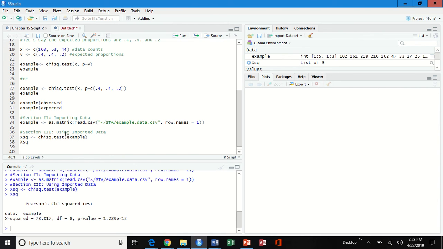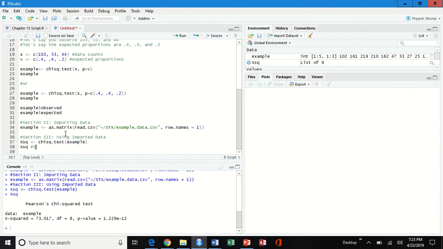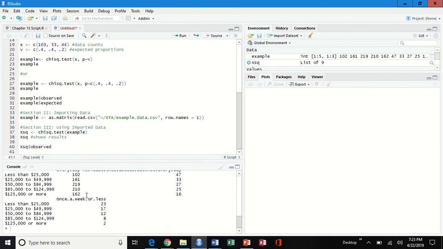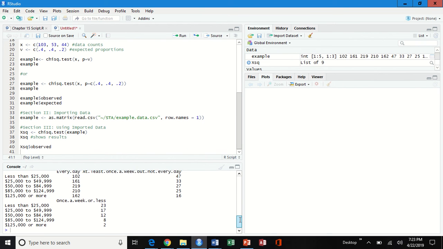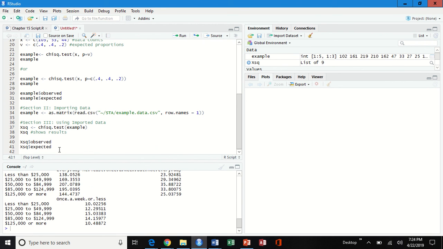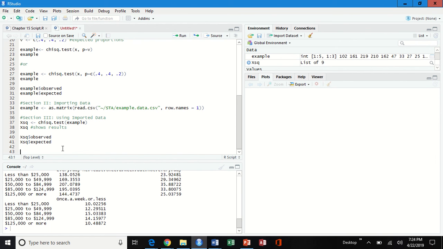The next thing you can do, I'll make a note, this shows results, and we can do xsq$observed. These are the values we observed, similar to how we could see these values that we observed for this. But more importantly, again, we can get expected. These would be the expected counts. This is very important as well, to know how to do both of these things, to compare observed and expected. So these are the most important things you can get from your imported data.